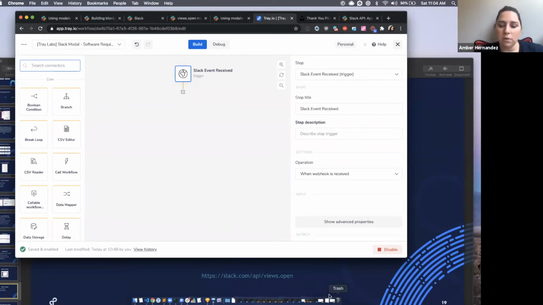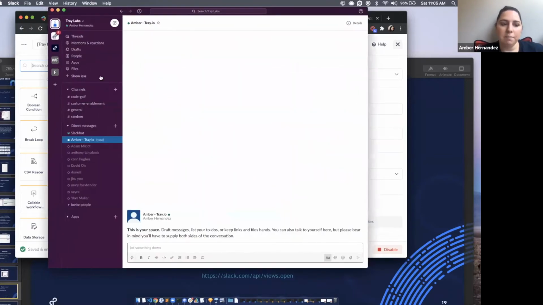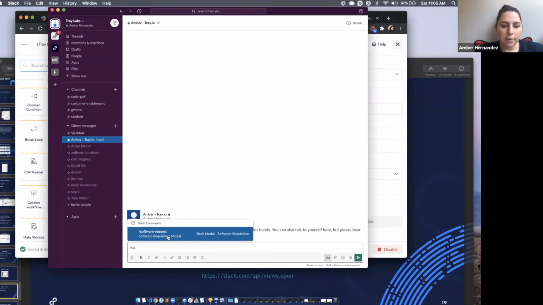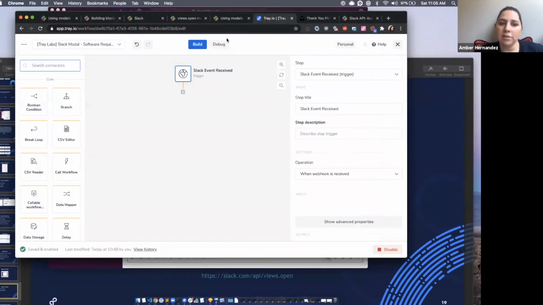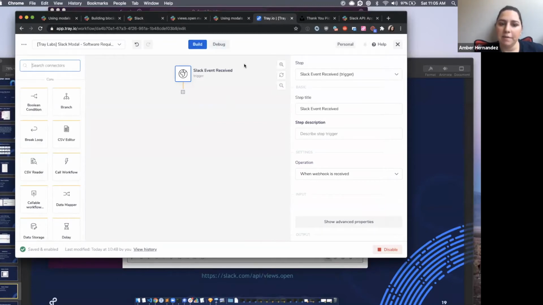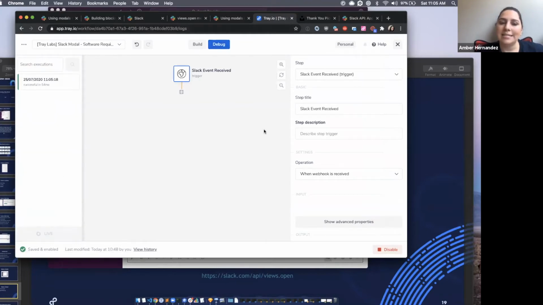So what I'm going to do is go to my Slack community. I can go to any channel, and I'm going to put in my / command to see if it's working as expected. So from here, I can type in software requests, press enter. Nothing should happen because we haven't written that functionality yet. But if I go back to Tray, I should see an event in my debug logs. So I'm currently in my build mode. I can toggle to debug to see testing or see data that has come into my workflow.